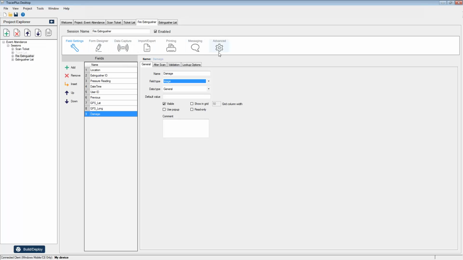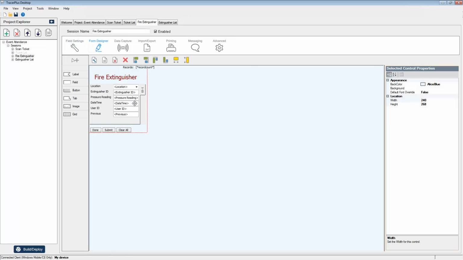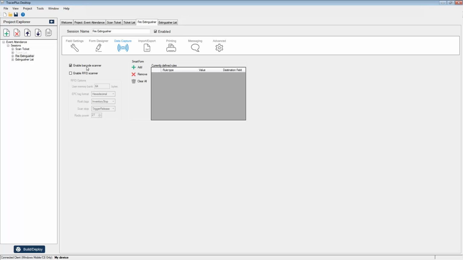Up on the top here, you have the main menu for this session. I talked about the field settings in the form designer here, but there are also other options for data capture settings. This allows you to turn on and off the barcode scanner. You can turn on and off an RFID scanner. So if you have an enabled RFID device, you can scan thousands of tags at once using that RFID scanner and TracerPlus. You can configure that here.